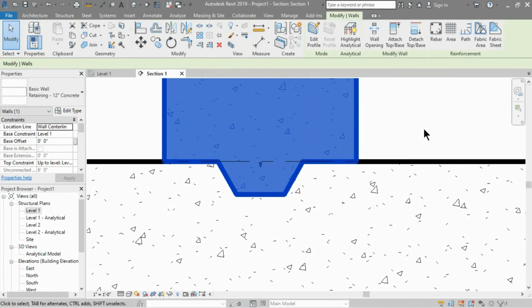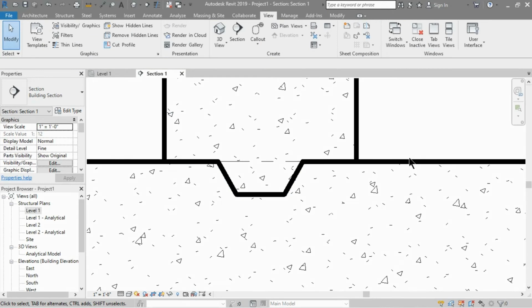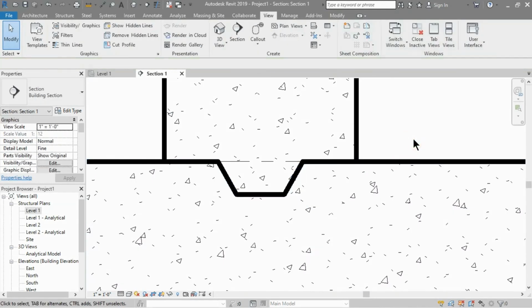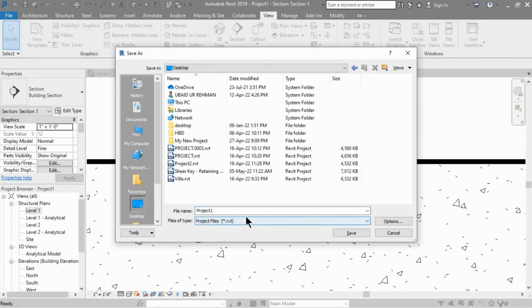The Cut Profile option is View Specific item, so you can't see this detail in 3D or plan views. Now you can save your file.